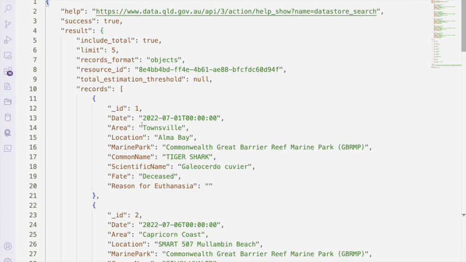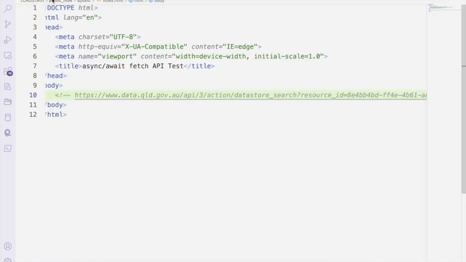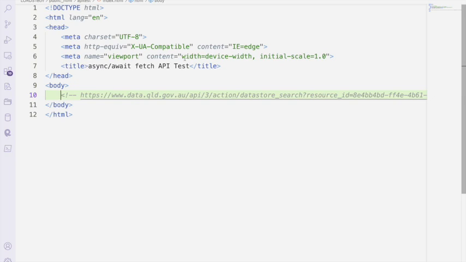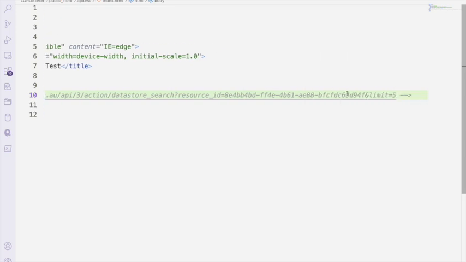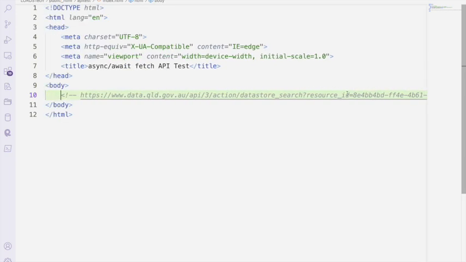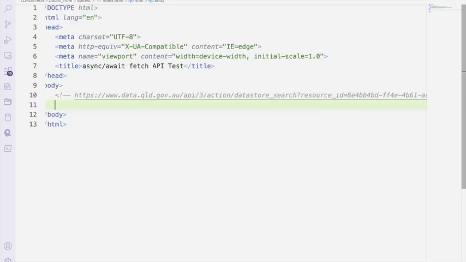Now, just for the sake of today's tutorial, I'm just going to use date, area, location, and name of the shark. You can put the rest up, but it just means more typing. So I'm going to do that way. I've created myself an index.html and used Emmet to flesh it out. Just changed document to async await fetch API test. And I've also copied in the URL for that particular API call, just so I can use it a little later on.